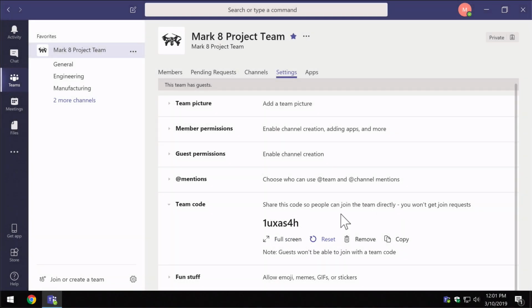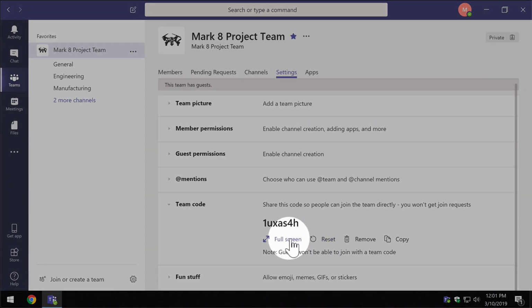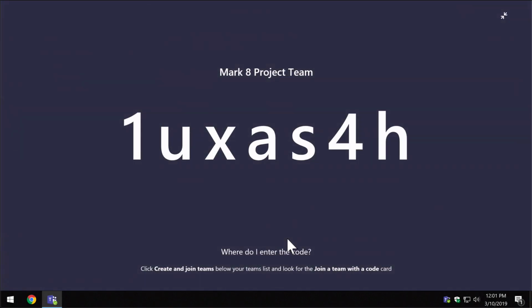Now you've also got this full screen button, which actually gives you a full screen view of the code. Now this is useful if you're in a meeting and you're desktop sharing and you want to be able to show everyone in the meeting how to join your team. Pretty handy.